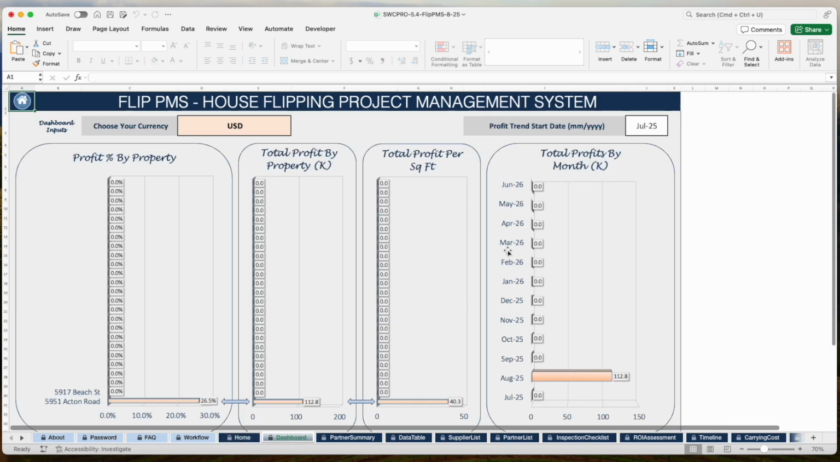Now we'll start with the dashboard. This is your overall metrics, and as you add things to the workbook, this will begin to populate. If you're not in the US, you can choose one of our other currencies. We've got it set up for five. Outside of that, most people are just going to leave this at USD. And then you've got a profit trend start date input. This is the first month, for this graph over here to the right.